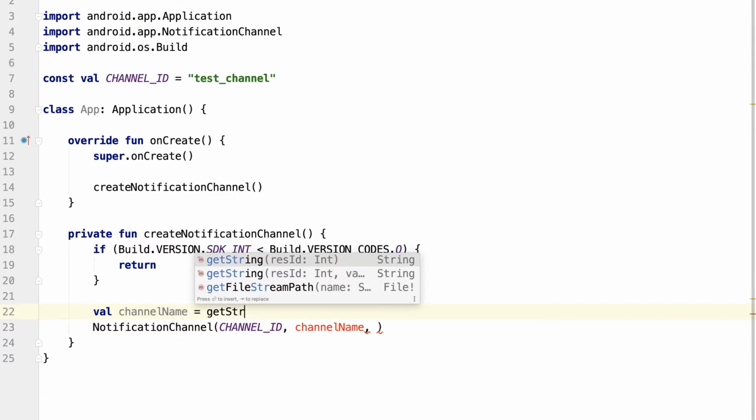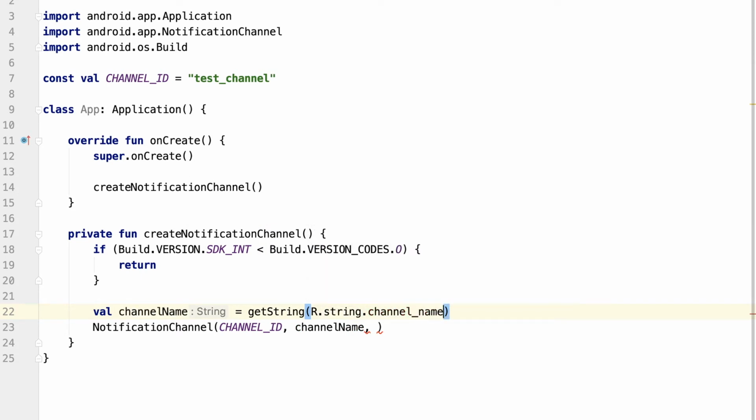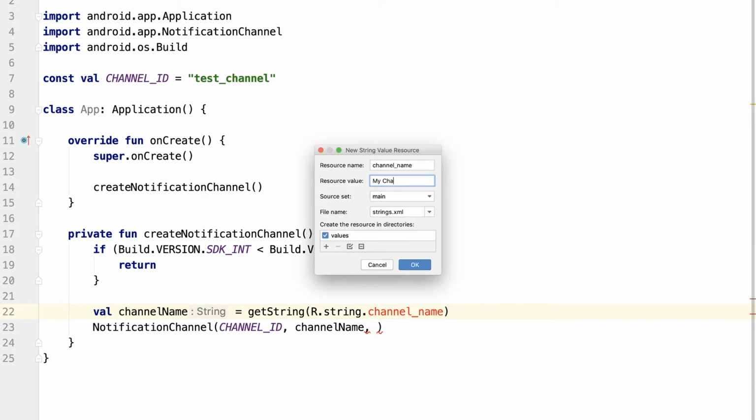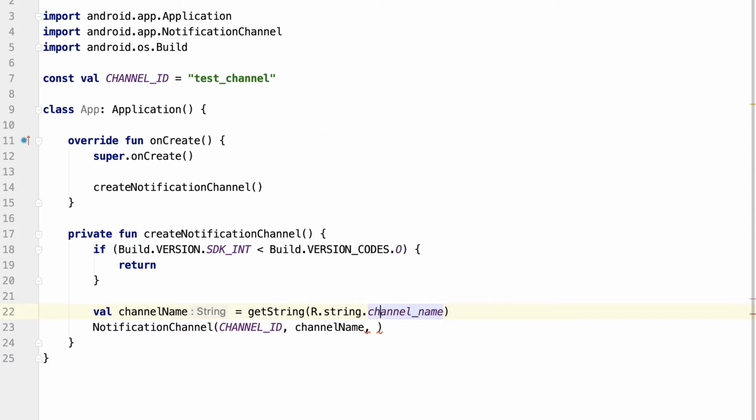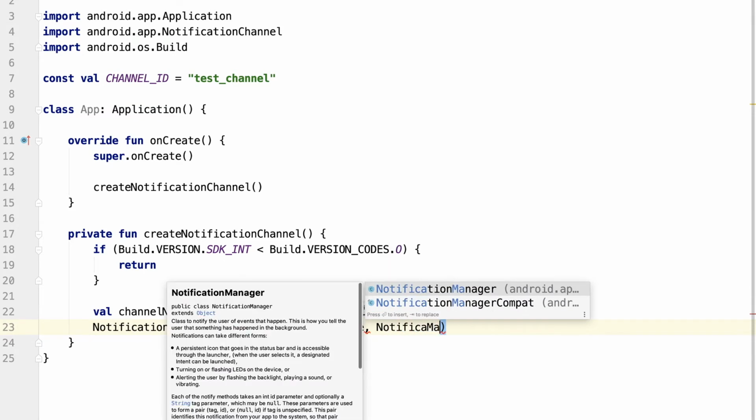And let's just get a string, call it channel name. Let's give it any name we want here. And now we need the importance level. This is very important because it determines whether your notification will be noisy or not. The constants are in NotificationManager.